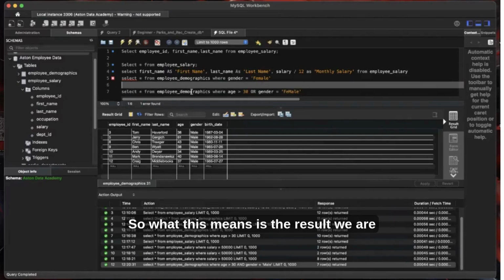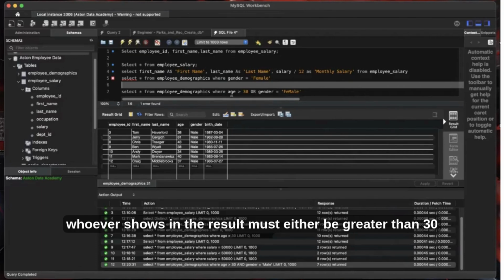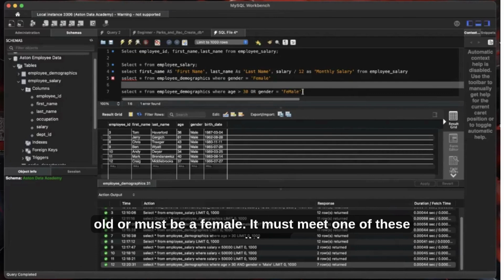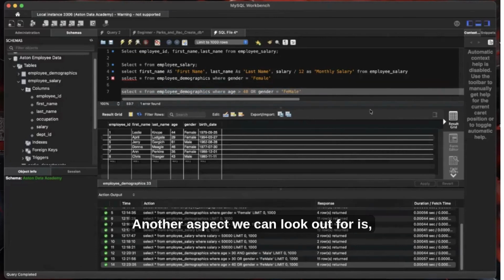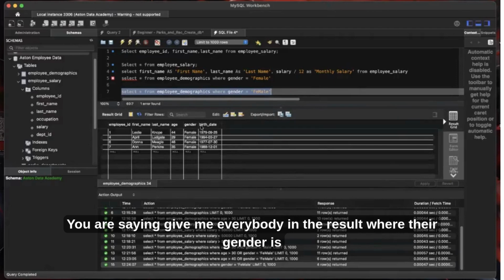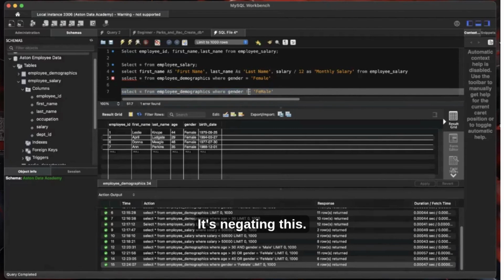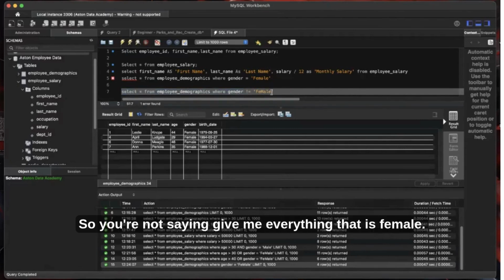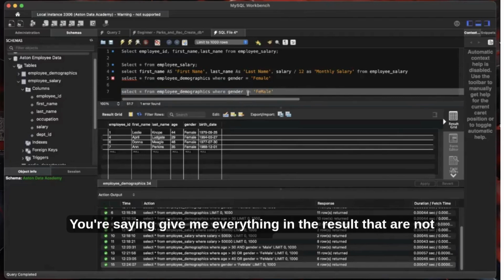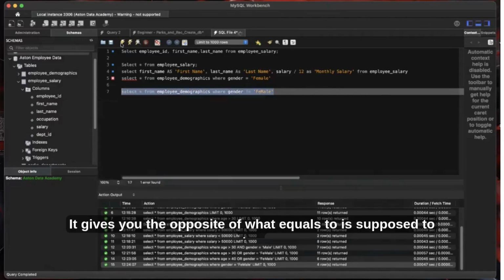So what this means is the result we are expecting is that from the employee demographics, whoever shows in the result must either be greater than 30 years old or must be female. It must meet one of these conditions. Another aspect we can look out for is, let's say you want to look at not equal to or equal to. It's simple, it's straightforward. You are saying, give me everybody in the result where their gender is female. Now the other bit is where you use not equal to. So you use the exclamation mark in front of the equals sign. It's negating this. So you're not saying give me everything that is female. You're saying give me everything in the result that is not female. So now we will get male. It gives you the opposite of what equals to is supposed to be.